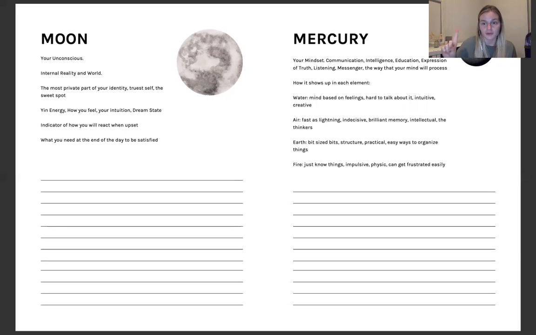If you have a water moon, that's me. You're going to be potentially introverted with your emotions. You're going to potentially go quiet when you're upset, and you're going to be a crier and a feeler. If you have an air moon, you are going to need to talk when you're upset and be around people. You have to talk it out, not feel it out.